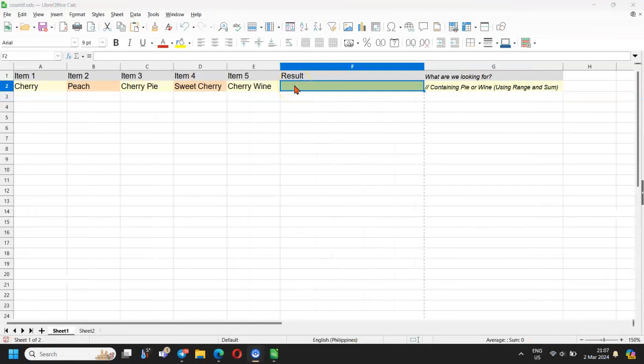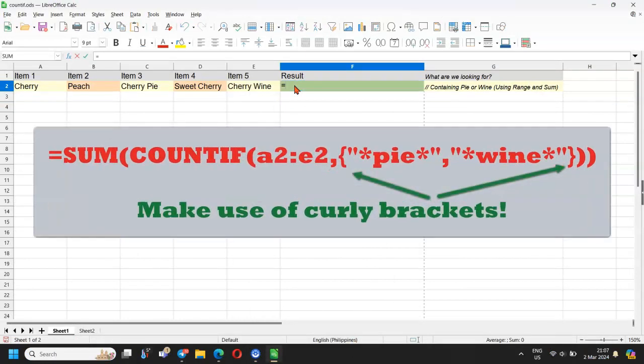To make things a little more complicated, we will use sum and COUNTIF to see how many cells contain pie or wine.